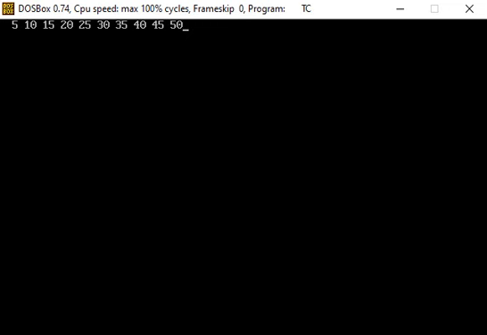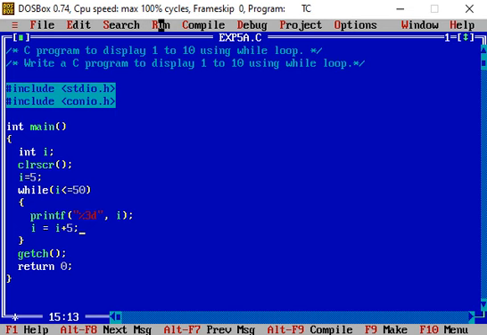So by discussing this program, we discussed the working of the while loop.